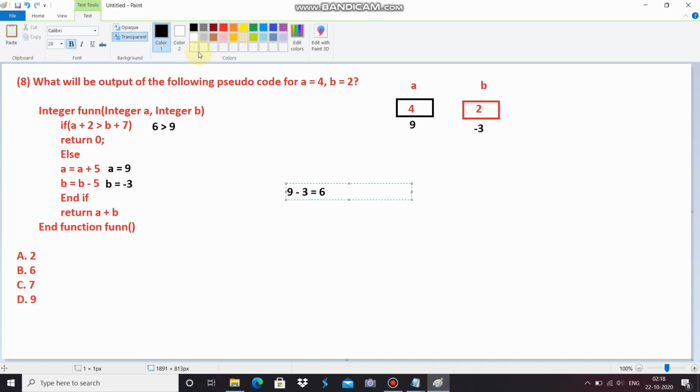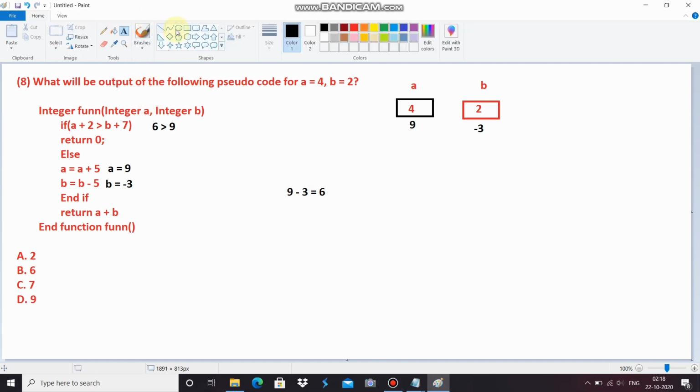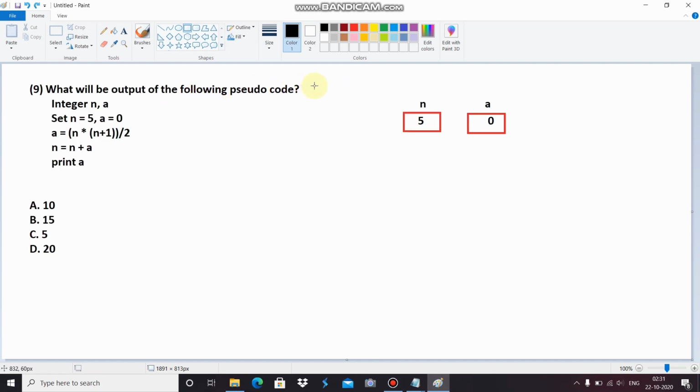So our pseudocode output is 6. Then our option B is correct. Let's see the second pseudocode. What will be the output of the following pseudocode?